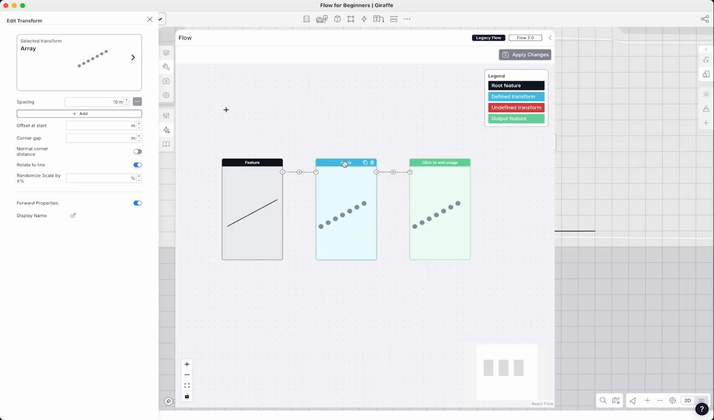If I select on that, we can get some additional properties here that we can interact with. The spacing is currently at 10 meters. I'm sort of happy with that, so I'm going to leave that. Whether you want to offset it from the start, some corner gaps and other properties down below here, you can jump in and edit them through this panel here.